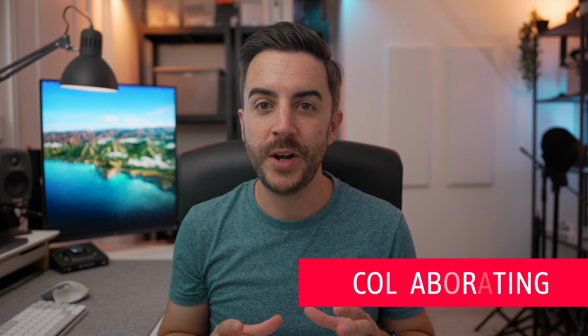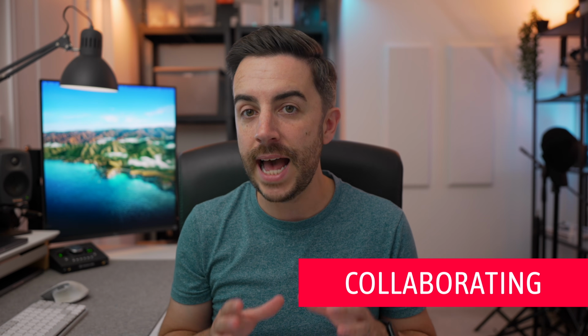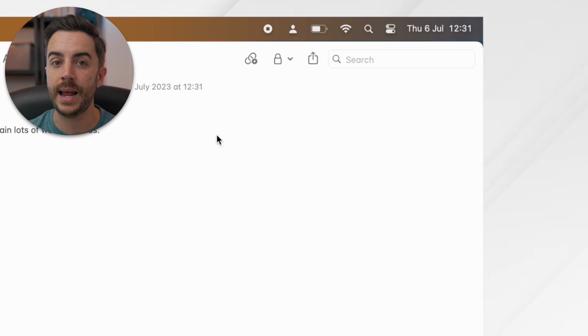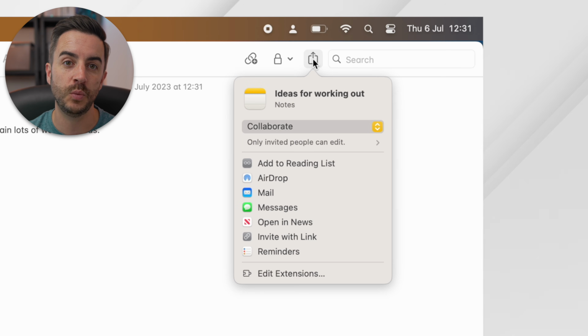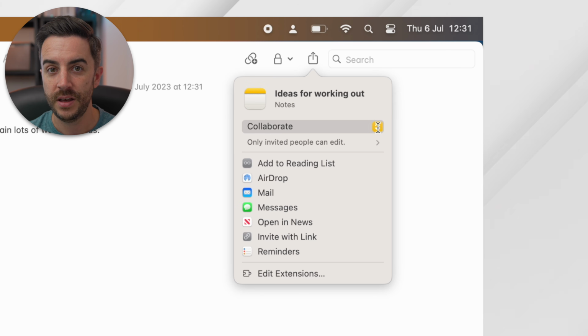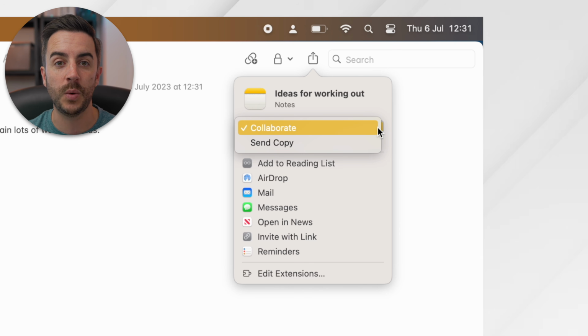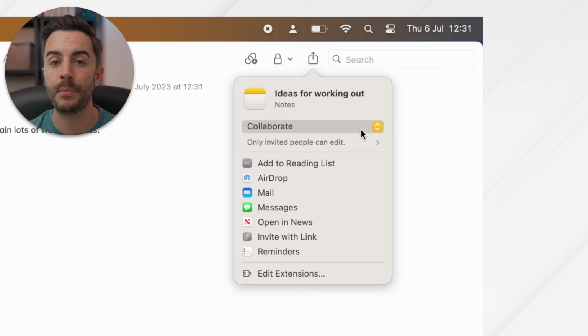A great feature of Notes is the ability for you to quickly and easily collaborate on a note with another Mac, iPhone or iPad user who's also using Notes. To do this from a note that you'd like to collaborate on, tap the Share button, which is in the upper right of the screen. You can see that you have two main options, to either collaborate on a note or to send a copy of it. Collaborating means you can work on it together in real time, while sending a copy will simply send the content of the note to someone else. For this example, we're going to collaborate.